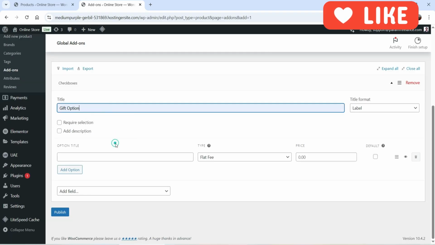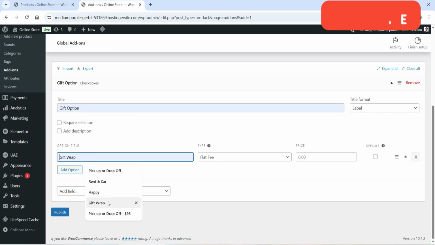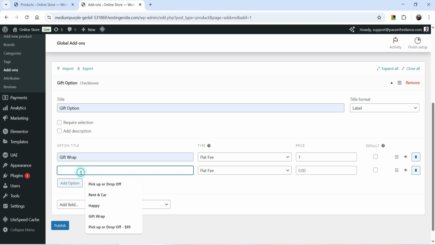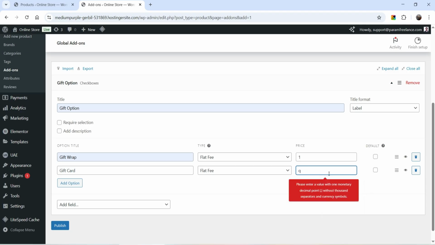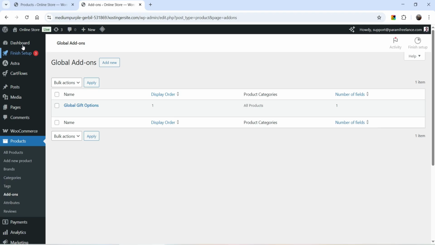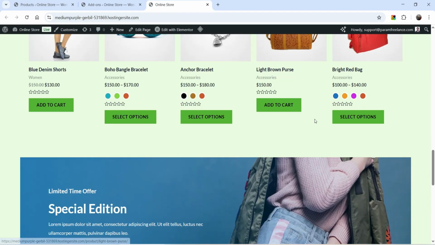All right, let's click on add field, and I'm going to use check boxes. Let's name it gift options. Title will be gift wrap. Additional fees will be $1. Let's add one more, gift card. Additional fees will be $1 again. And let's click on publish. Go back to product add-ons. Now let's go to the website and let's open any product.